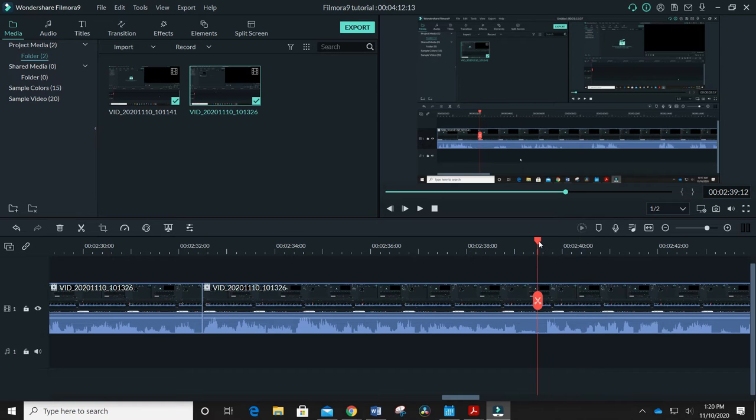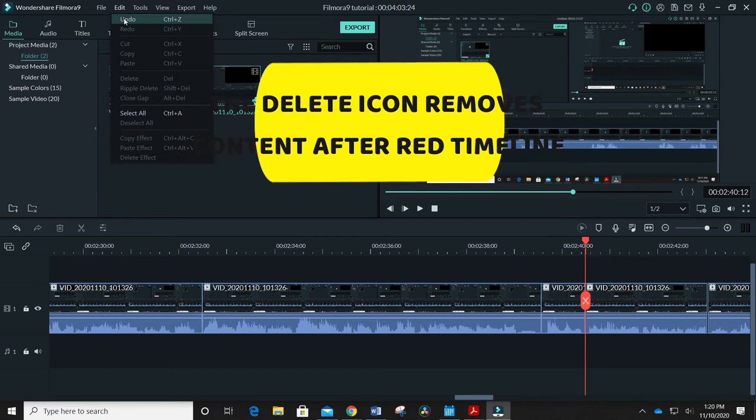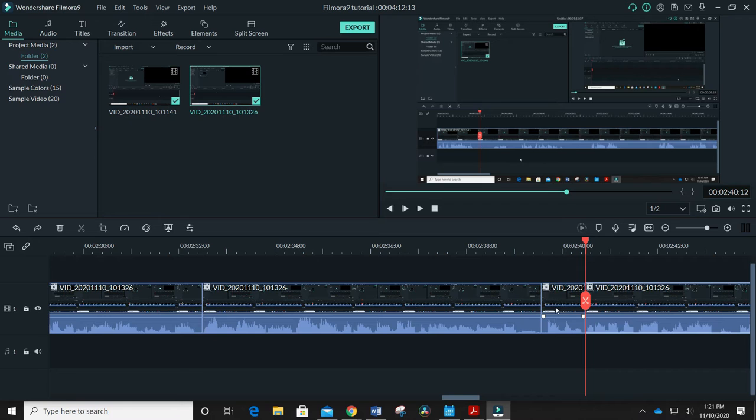I'll show you. So if I were to click here and then click there and then click delete, it clicks the point after the timeline, after the red line. So thankfully we have undo. I'm going to click undo. So since I've already made the cuts, I'm going to click this, make sure you got the dots there, make sure you see the highlights, and then you click delete.